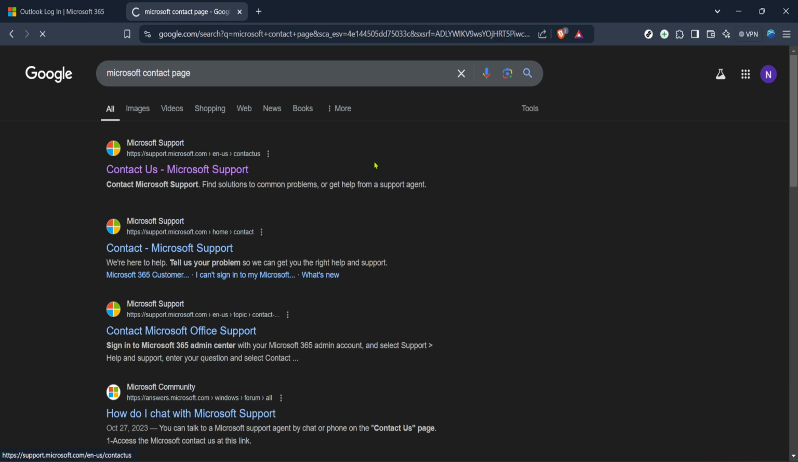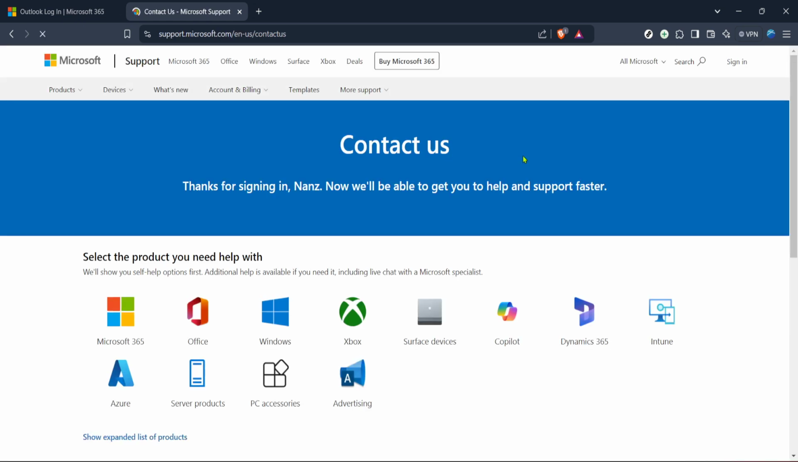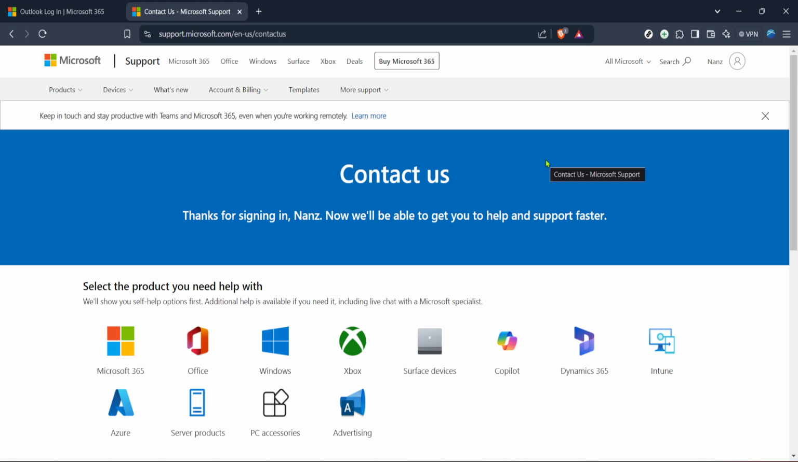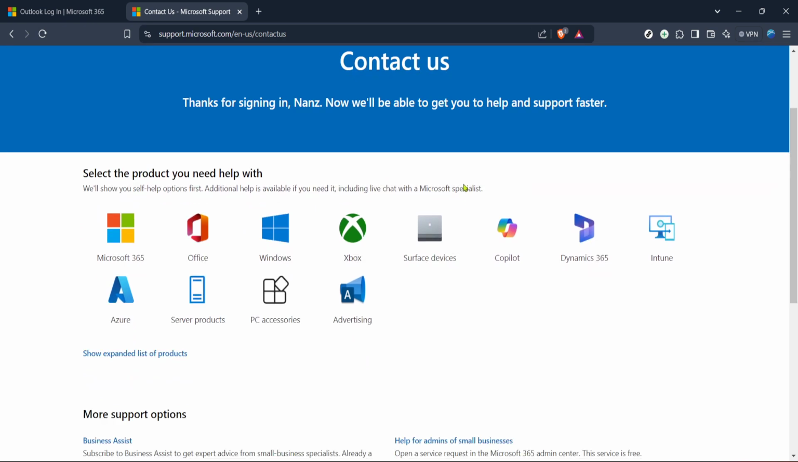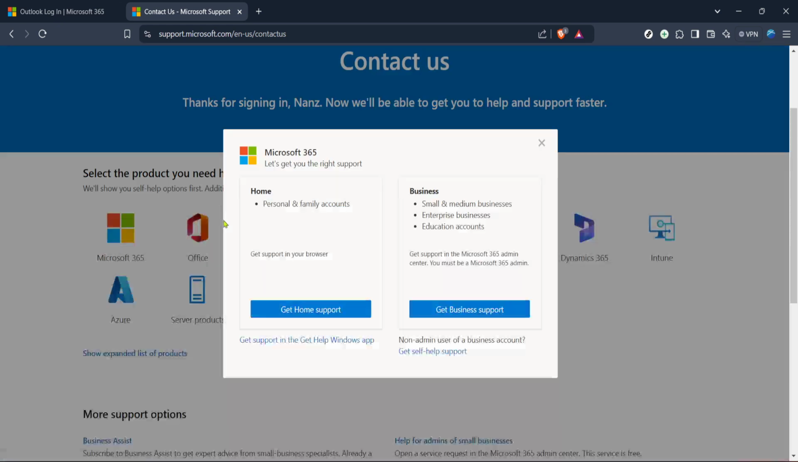Now that you're on Microsoft's support page, you'll see various product options laid out in front of you. To proceed, you will have to select the product you need help with. Since we're dealing with Hotmail, which falls under the broader category of Microsoft products, go ahead and choose the relevant option here. This selection is vital as it guides Microsoft to provide you with the most accurate help regarding your specific concern.